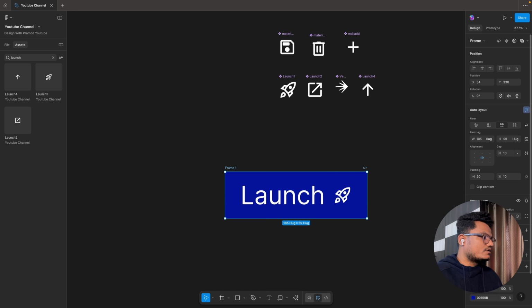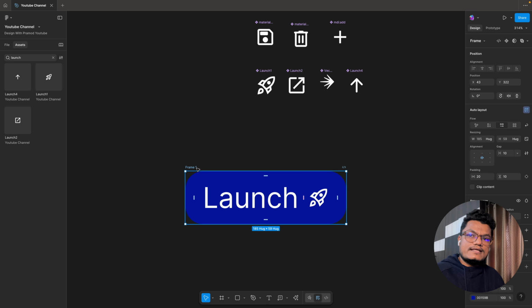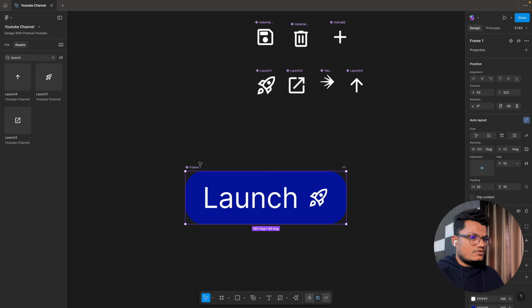Now let's round these corners with some pixels, about 20 pixels, and that looks right. To make that instance swap work, we have to have this launch button as a component. So by pressing Command Option K, I'll create that as a component. You will see that arrow on the top right, which has created one component here. Let's rename this to launch button. All right, that is our launch button component here.